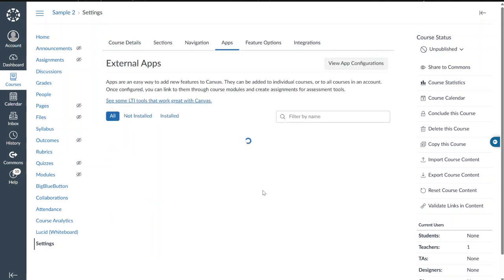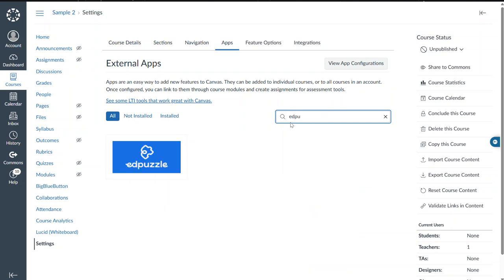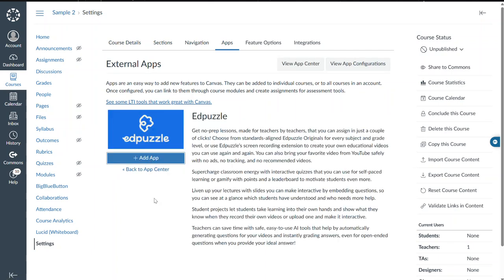There's lots of apps I can choose from. If you have a university or school account, sometimes they limit which apps, but there's usually at least some, and usually Edpuzzle is one of them. If not, you can always talk to your administrator about adding it. Then I'm going to click here, Add App.